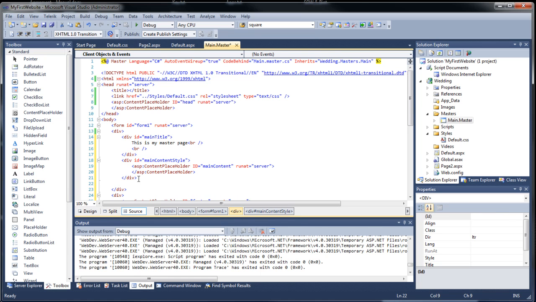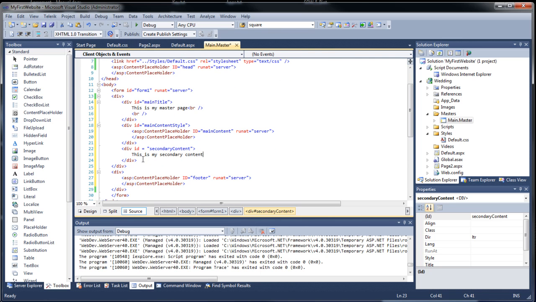We can add a third div down here, div id equals secondary content, closing tag, and we can put additional content inside here. This is my secondary content. So it just keeps everything nice and organized for us. Now, as far as styling, in our default.css, we already have a main title section, but we don't have the main content style or the secondary content. Let me take the spaces out of here.